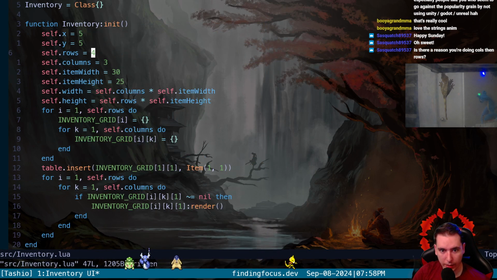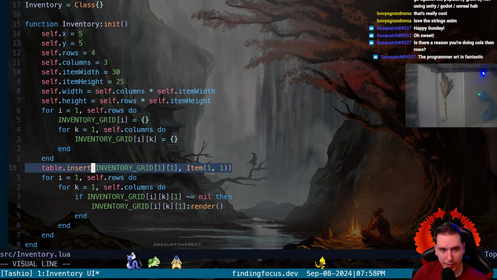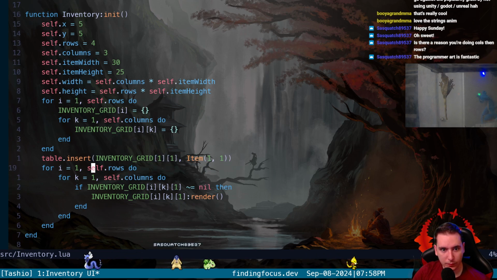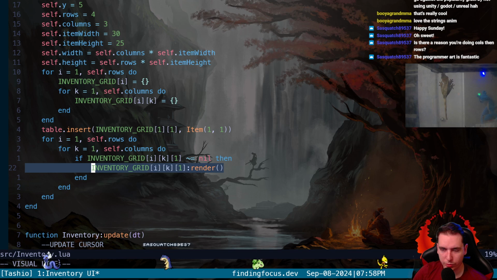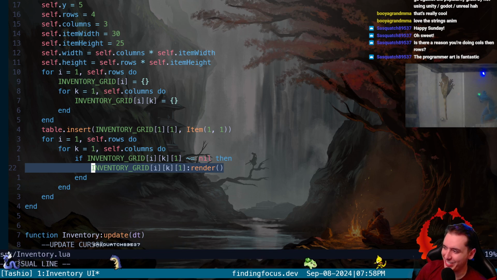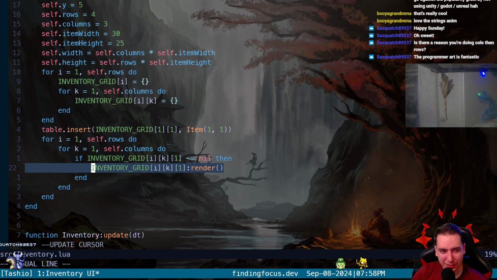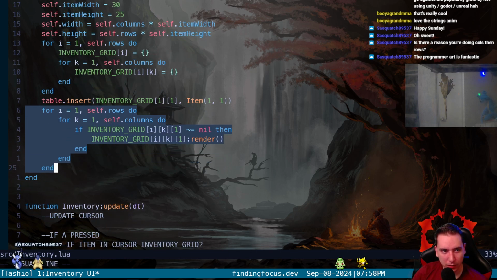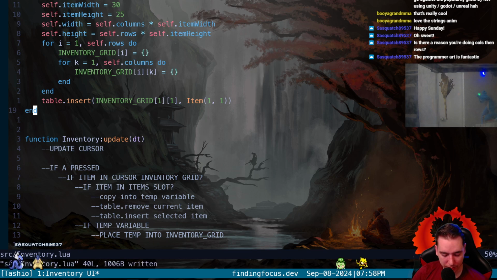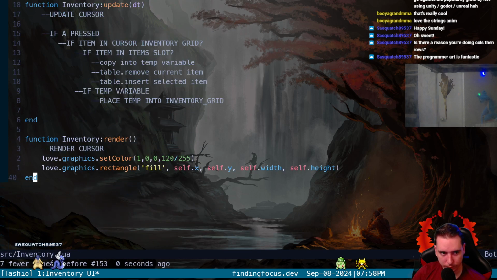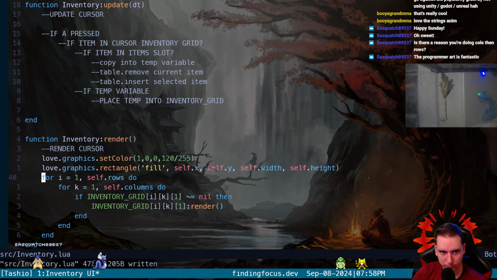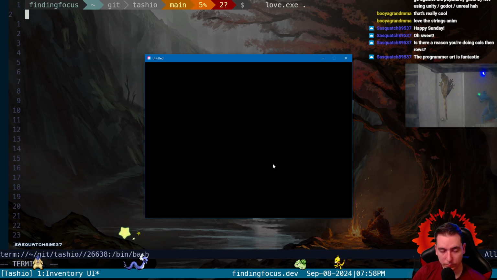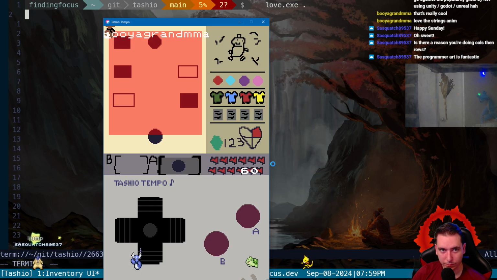Okay, so we're not seeing it. We place the item in our inventory grid. Oh, and it's weird. We're trying to call render outside of... Yeah, the programmer art is a sight to behold for sure. I think our render literally just needs to be in the render function. There we go. We got our baggie.